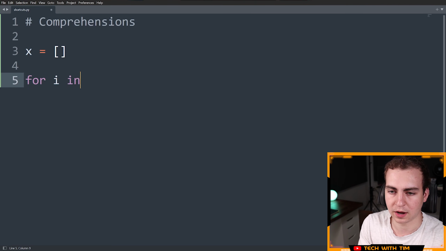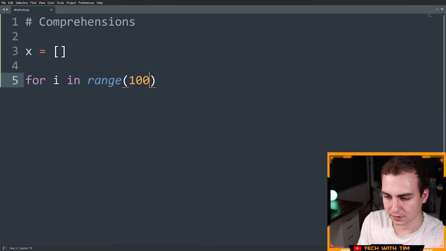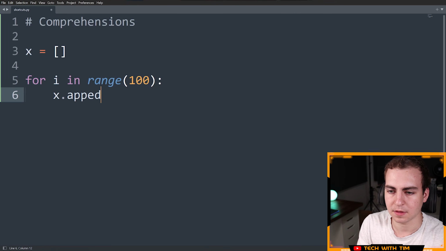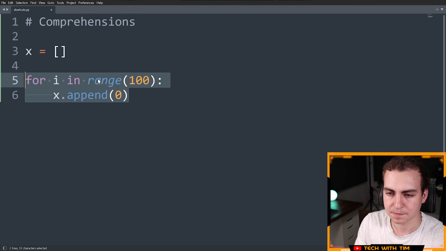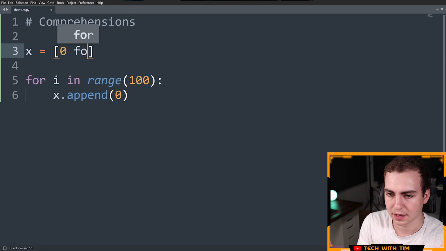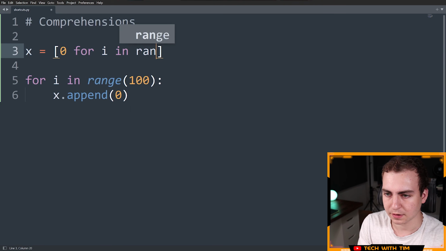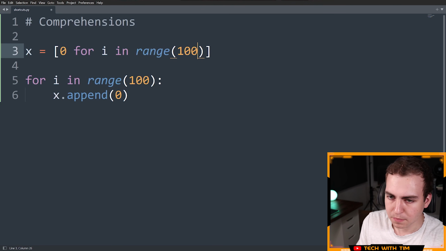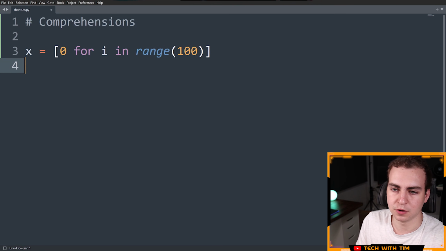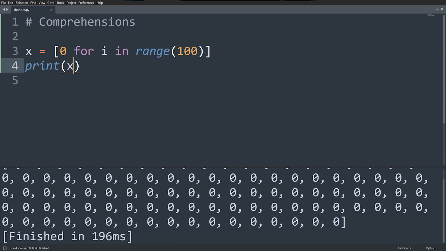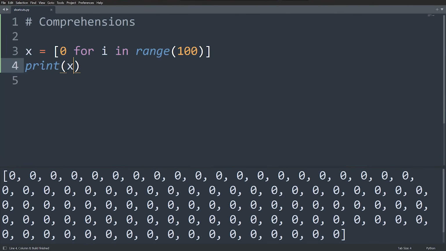I could say for i in range 100, and then say x.append(0), but this is not the Pythonic way to do this. The Pythonic way to do it is the following: 0 for i in range 100. When you do this, it is going to put whatever is on the left of the for statement inside of the list, however many times this is running. So in this case, if I print out x now, we see we get a list filled with 100 zeros.